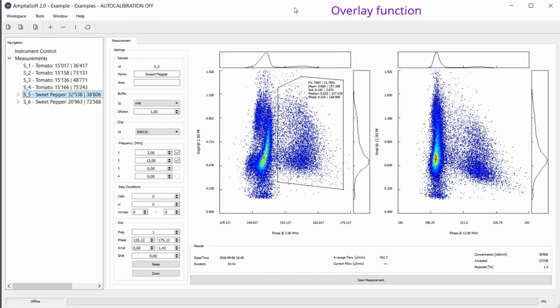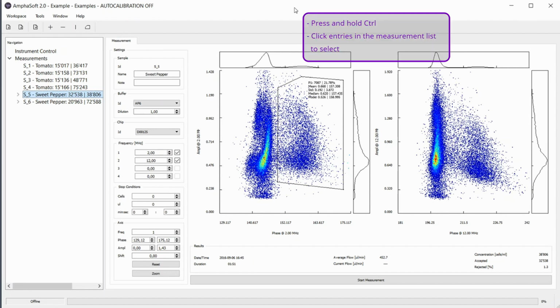Overlay. An overlay is an option that can show up to 6 measurements in one combined picture. Each measurement will be displayed in another color. To create the overlay, we first select the measurements of interest, then do a right-click in the plot and select Overlay.